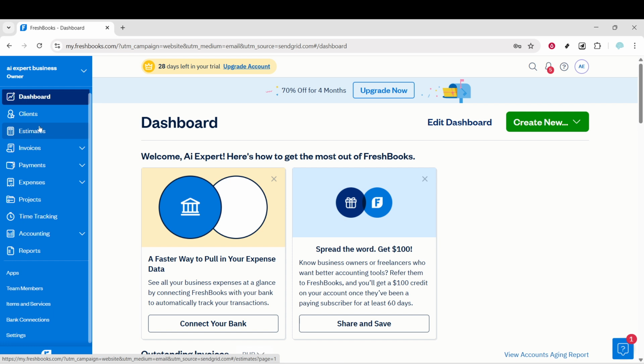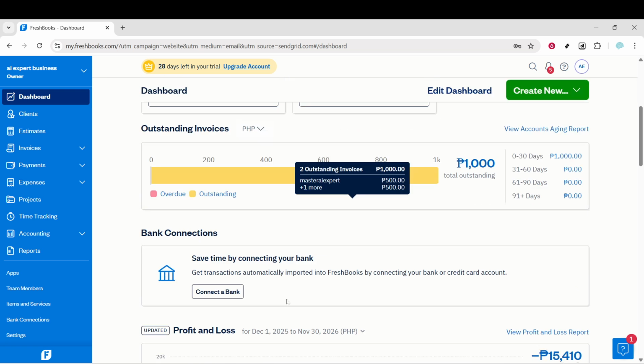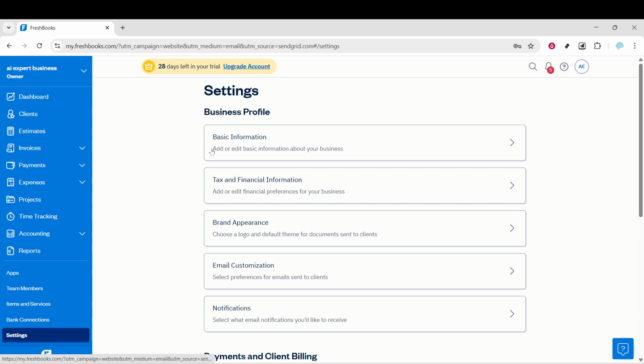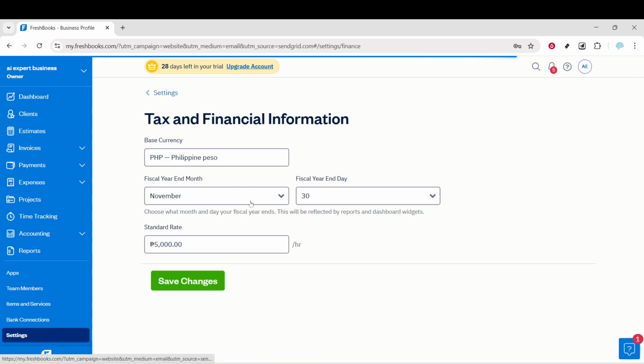Once you're in, head to Settings. Depending on your layout, you may see a gear icon. Click that to open your account settings. From there, look for Tax and Financial Information. This is the central place where FreshBooks stores your financial defaults, including the key items we're configuring today.